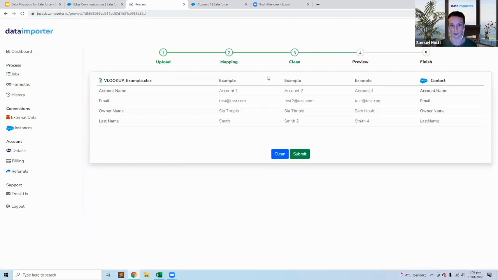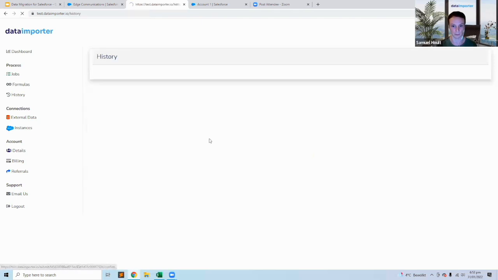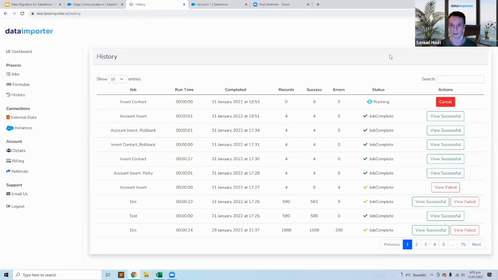I can go to preview. Again, if we have a look, we've got the account name in here, the email address, the owner name. I've got myself and another one as an example, and the last name is populated, and I can go submit. And we can run that. It'll take a little bit longer because it needs to also query that data.